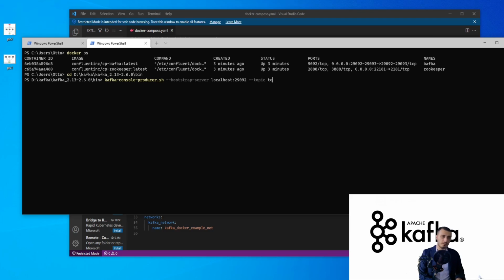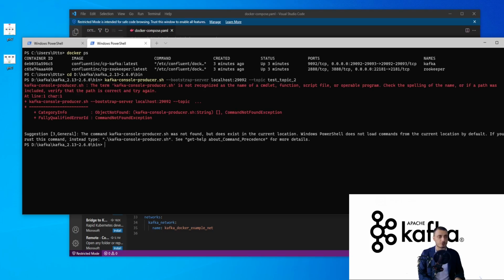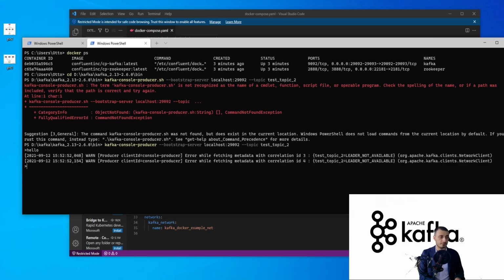And topic, let's say test topic 2. You can name it anything, it will be created automatically. And let's try. Oh, it's not recognized. Okay, let's omit sh. Yeah. And I think that we can produce something. So let's say hello, and use these warnings, but it doesn't mean that we couldn't connect.